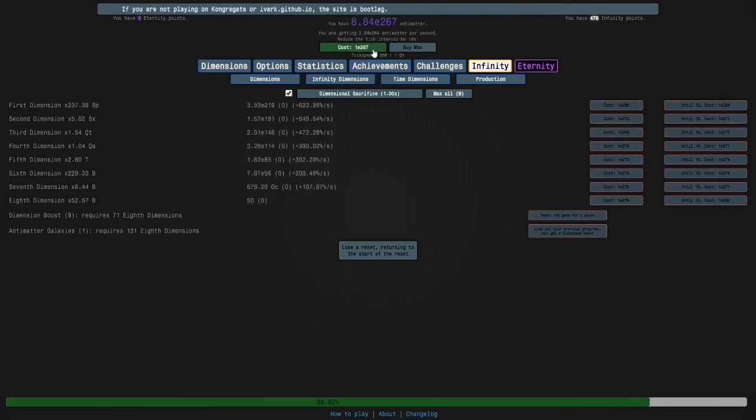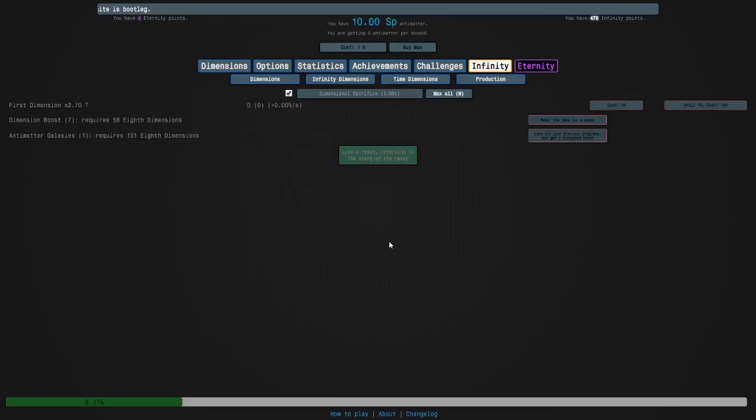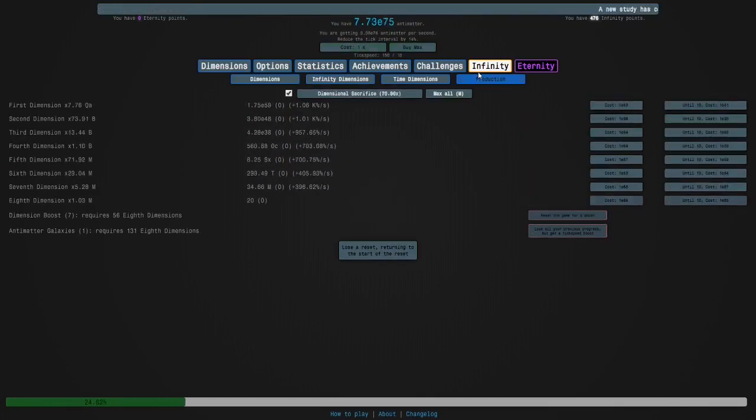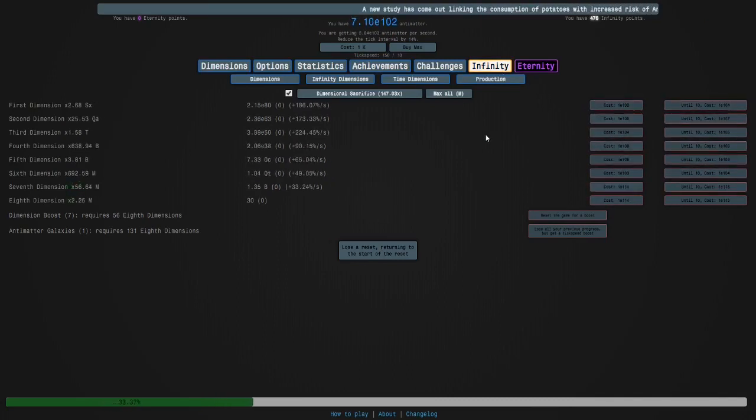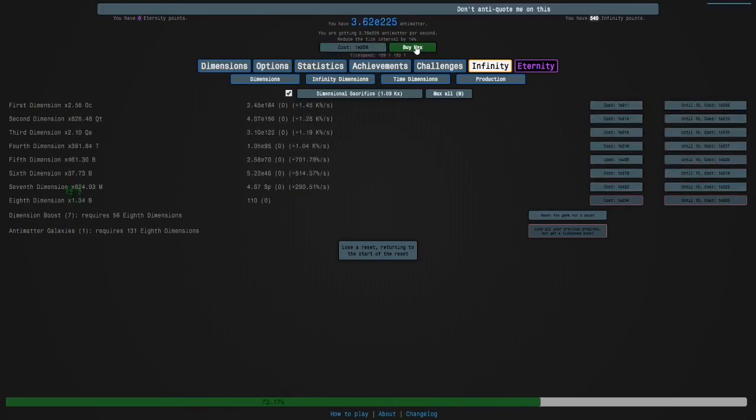And then sacrifice again. Nah, this doesn't work. I might have to hold down 8 to help me. So I'm holding down 8, and this strategy worked when we did it before the Eternity. And just going to max this. Sacrifice.